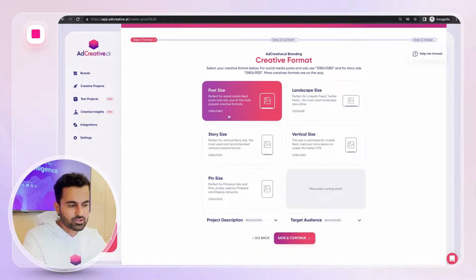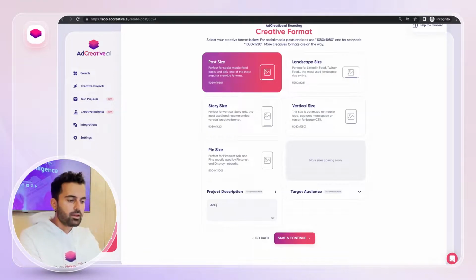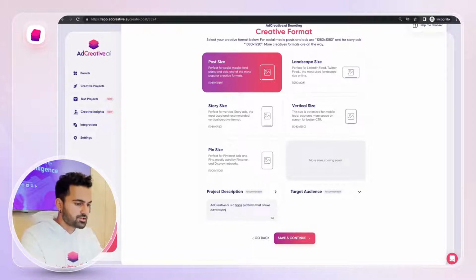So I'm going to select the post size, the square size, and then go ahead and talk about my project description. AdCreative.ai is a SaaS platform that allows advertisers to generate conversion-focused ad creatives. And the target audience clearly is advertisers.